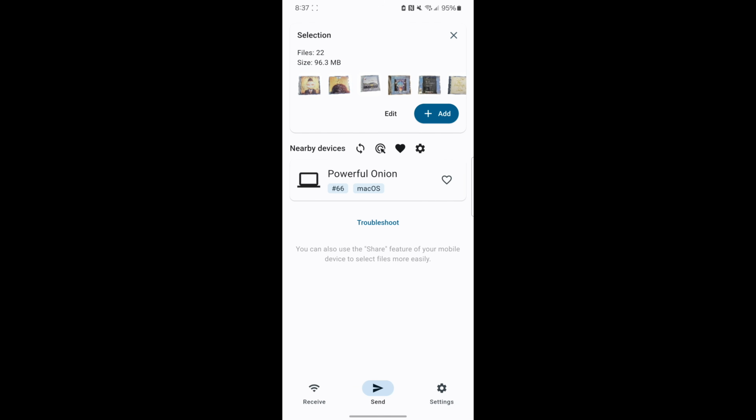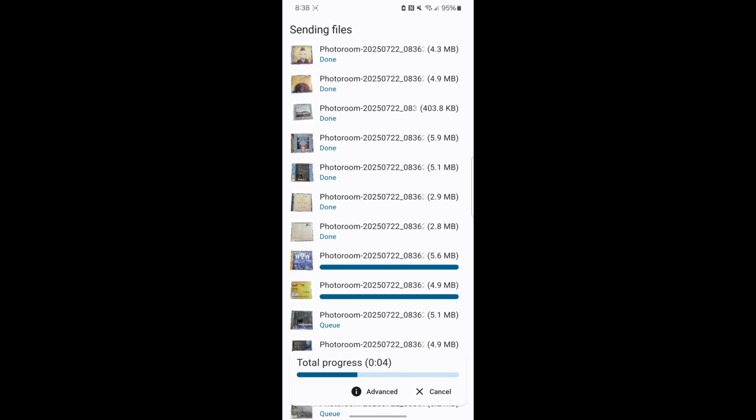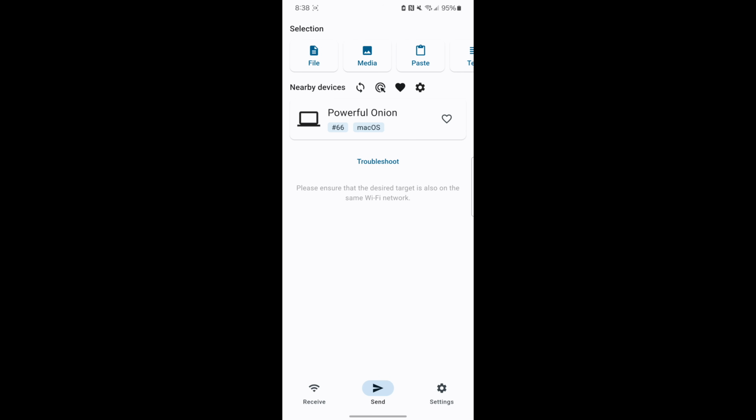Confirm the 22. Powerful Onion, it just assigns you these names at random. Powerful Onion would be my Mac. This program is running on the Mac. It just dropped all 22 files on there. That's how easy this is. And I got a message on the Mac computer saying it dropped. So that's it. Let's go back to the computer.